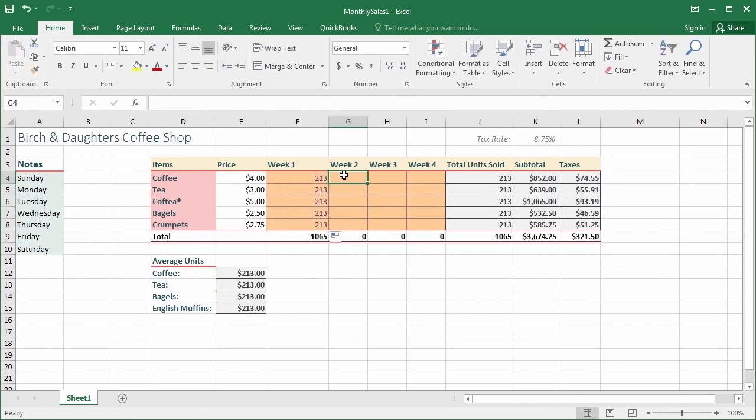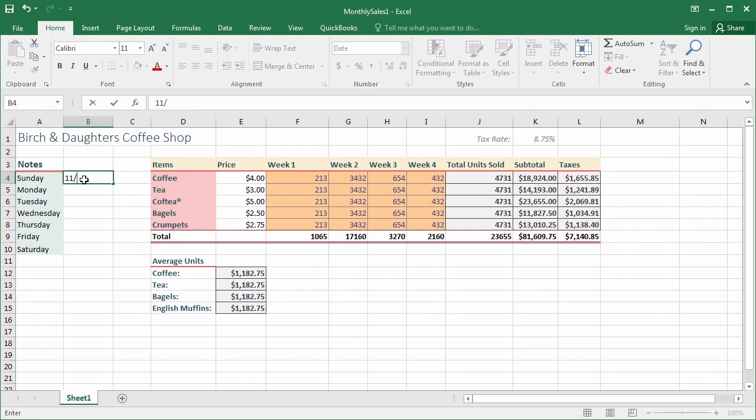I'll just go ahead and give it a couple of numbers here. Looks like we had a good week 2. Week 3, maybe this is some sort of major sporting event or conferences in town. So I filled in all the sales data, and we'll say that the notes are going to be for the week of 11/31. If there is a 31. There is not, it doesn't look like it, so let's try that. There we go. All right.